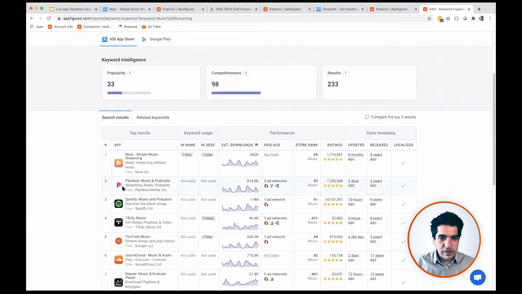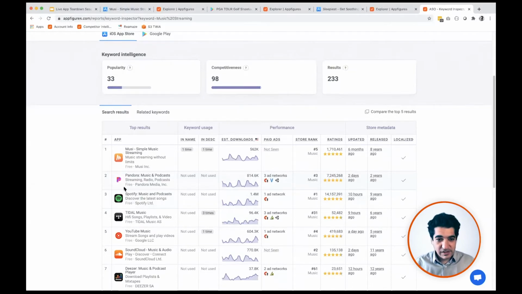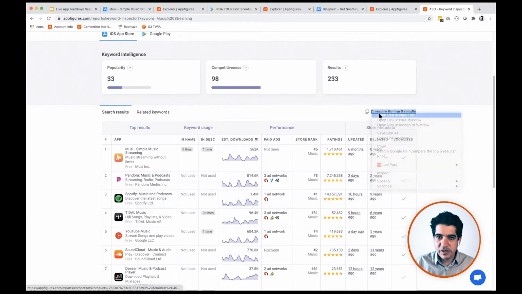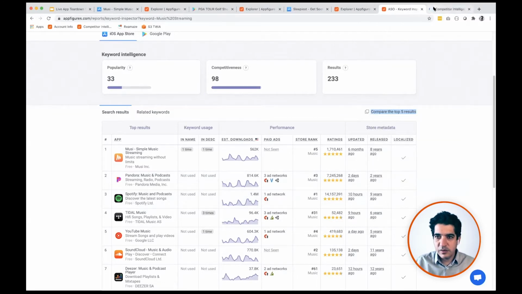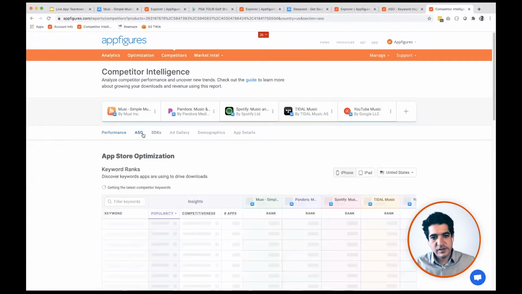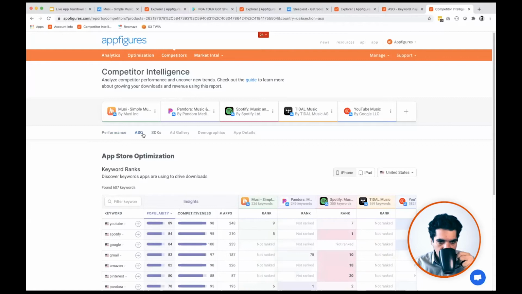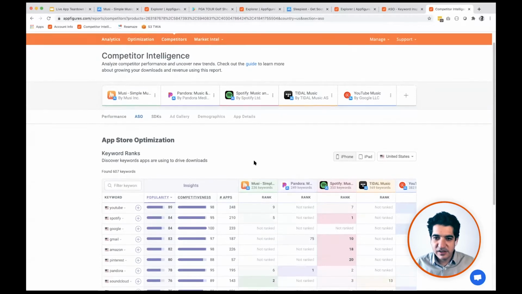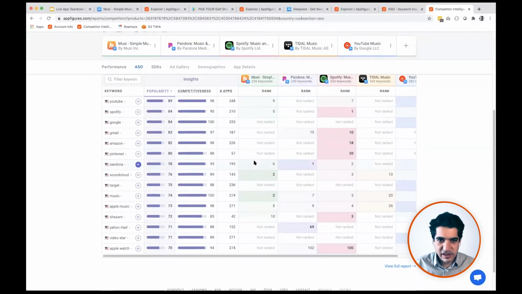So there are a couple of things that I can do. Step #1 is I can take all these apps because they seem to be pretty competitive. All these apps do fairly the same thing: Tidal, YouTube Music, Pandora, and Spotify. And what I'm going to do is bring them into competitor intelligence, and I'm going to go into ASO. So what's happening now is I put all these top results side by side so we can explore the kind of keywords that they're getting.